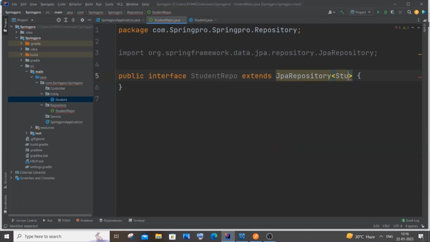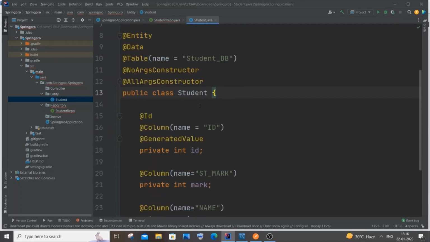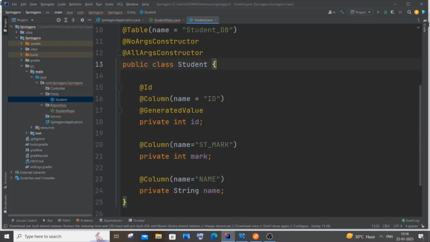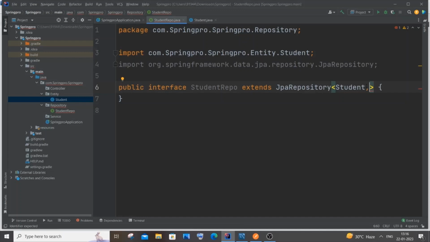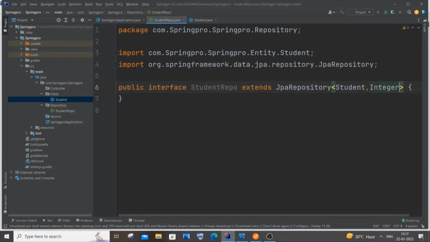You need to specify the class name, and this will get automatically imported, then a comma, and here we need to specify the data type of the primary key of our student class. The data type of our primary key is integer. So you need to specify the data type of the primary key. It's going to be integer in 99% of cases. So that's it. Now we are done with our repository, and the entity is also done.